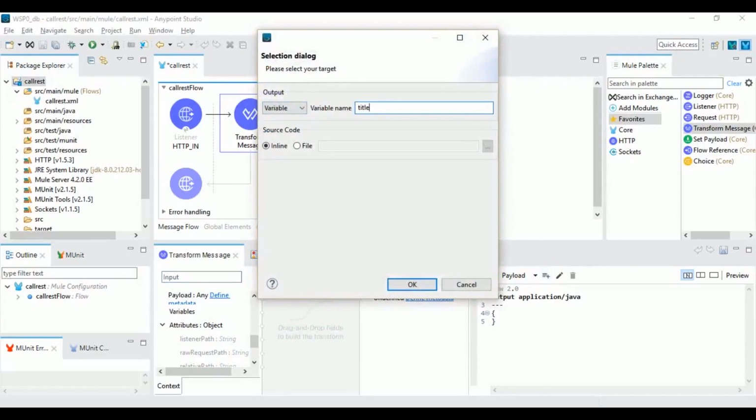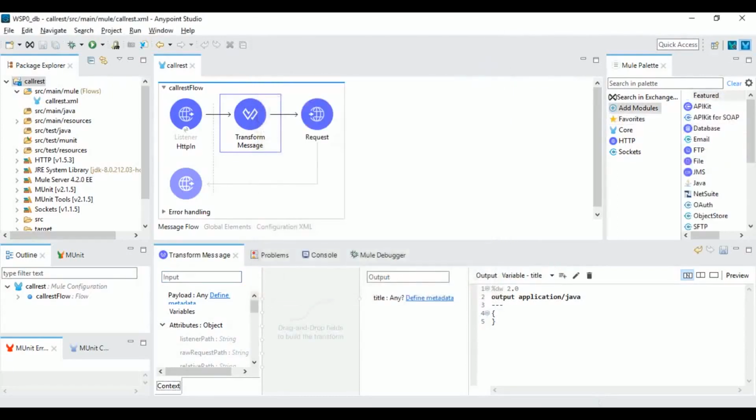Let's create a variable and give the name as title. Once done, let us go to the variable source code and set the value. Let's set the value as title:DNA, and we can remove the objects that aren't needed. This variable has a global scope and we will be invoking it in request connector.